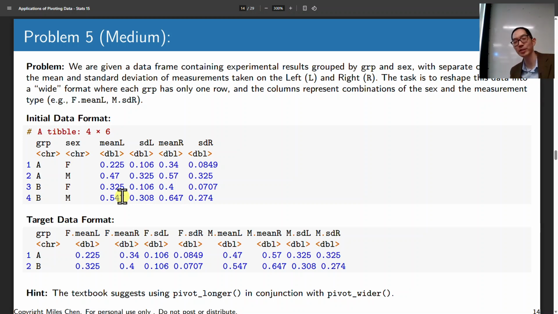and so here's kind of an interesting thing. So here we have two groups, Group A and Group B, and we have sex, F and M. And then we took measurements on the left and on the right or something like that, okay? And we got the mean, and we have the standard deviation, and we have all of these things measured, okay?